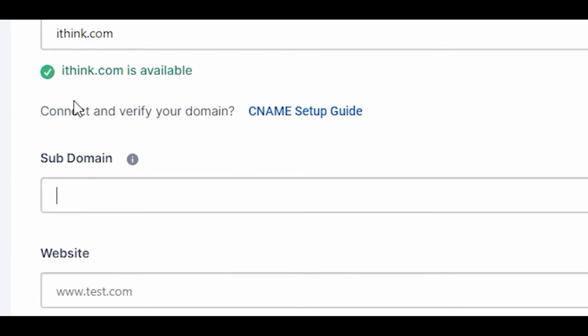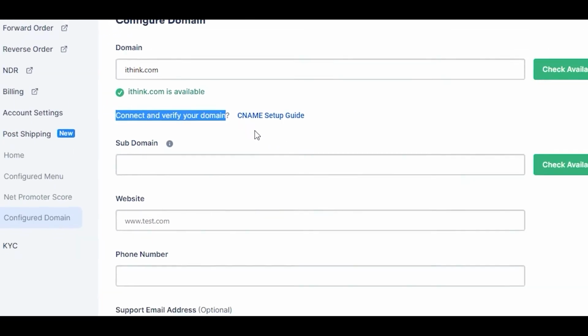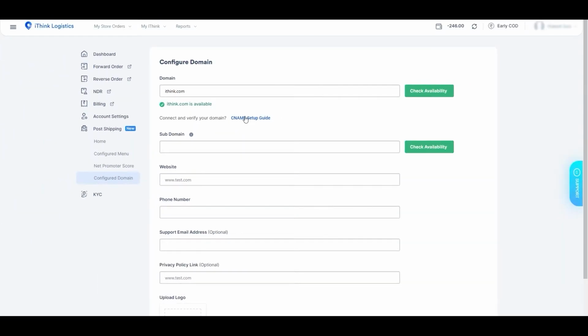There is also a detailed guide available so you can configure your domain according to your chosen domain service provider. Overall, to configure the domain, you must follow these steps. Enter the link for main domain and check its availability. Enter the link for the subdomain and check its availability.